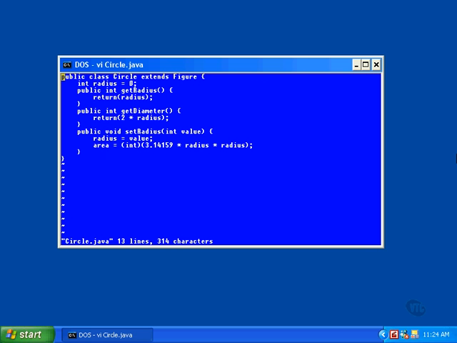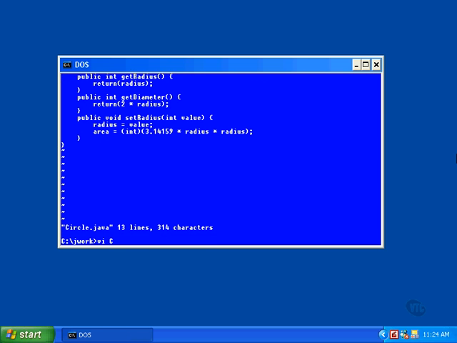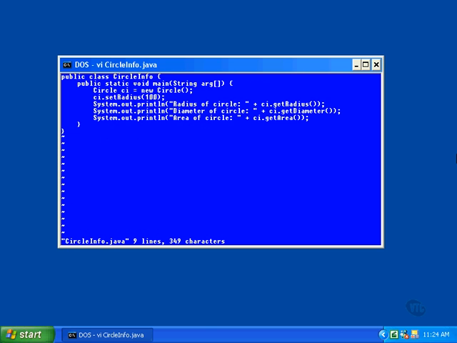For example, this class has a main method that creates a circle object and sets its radius to 100, then displays its radius, diameter, and area. When you run the program, the output looks like this.